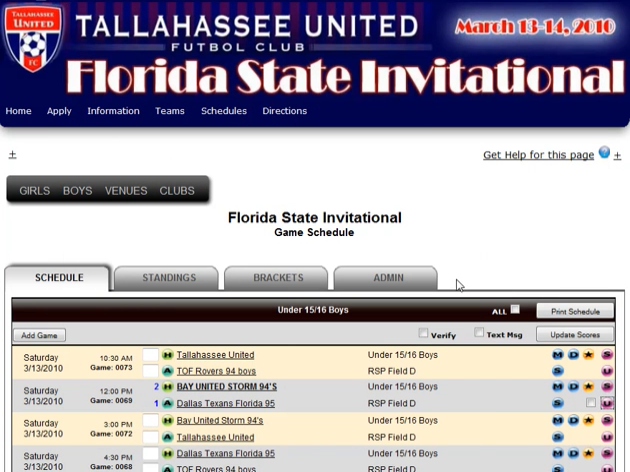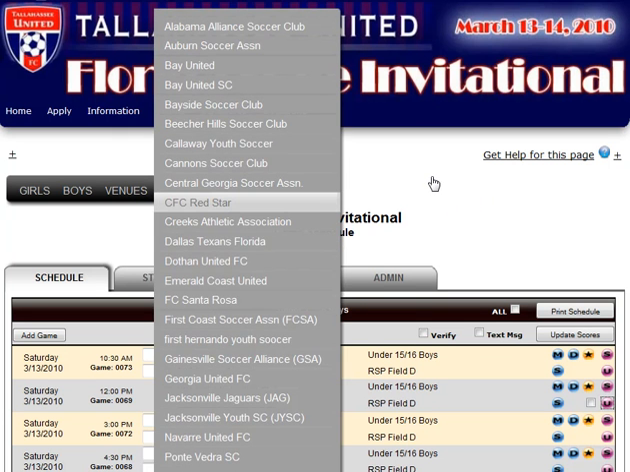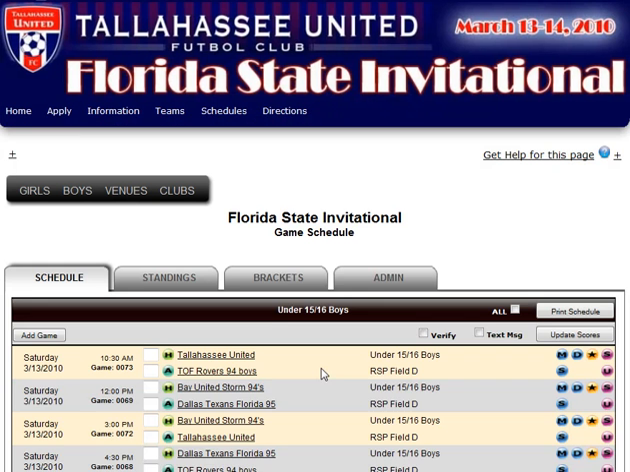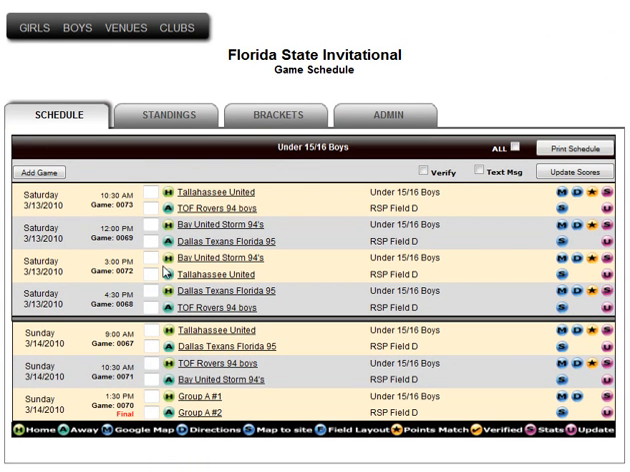Now, if I just close that window, it won't have refreshed this. If I click here to close, it pops up on there. But if I refresh this screen, and I'm just going to go back to the under 15-16 boys, you'll see that the score has been cleared.